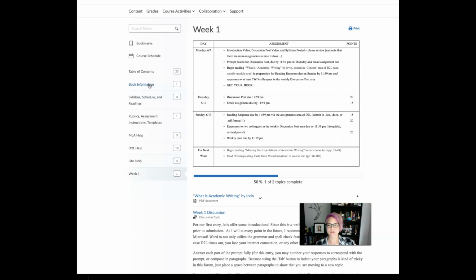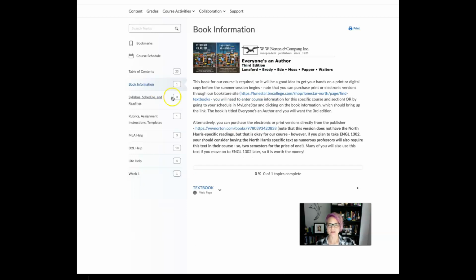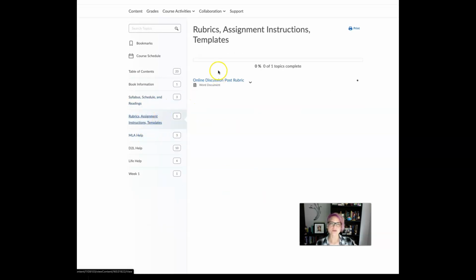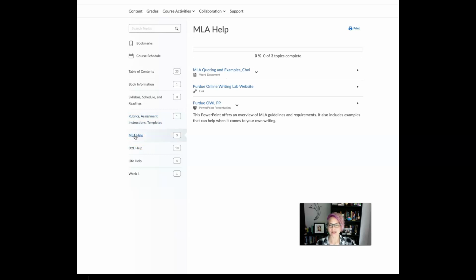So the first is book information. If you click there, it has links and everything about the English 1301 book. Those of you in 2327, you'll have some different information there. But then there's also a section for the syllabus and the course readings, if there are any course readings outside of the text, rubrics, assignments. Some of this stuff hasn't been updated yet because it's the start of the summer session, so don't worry. But there's also MLA help, right?